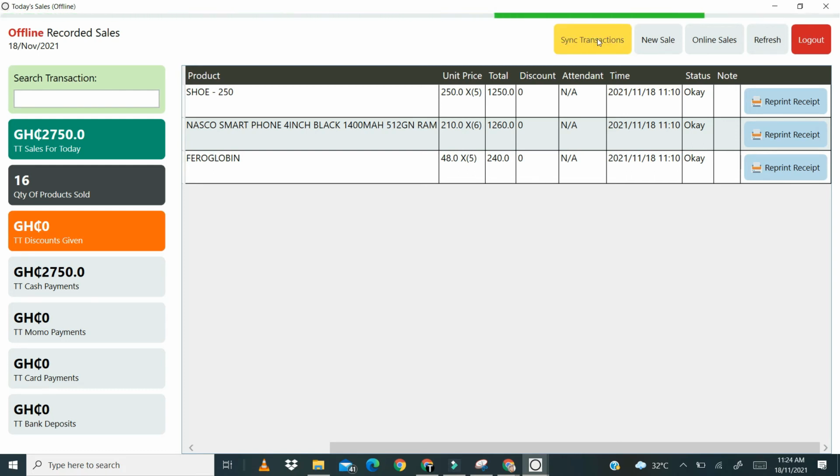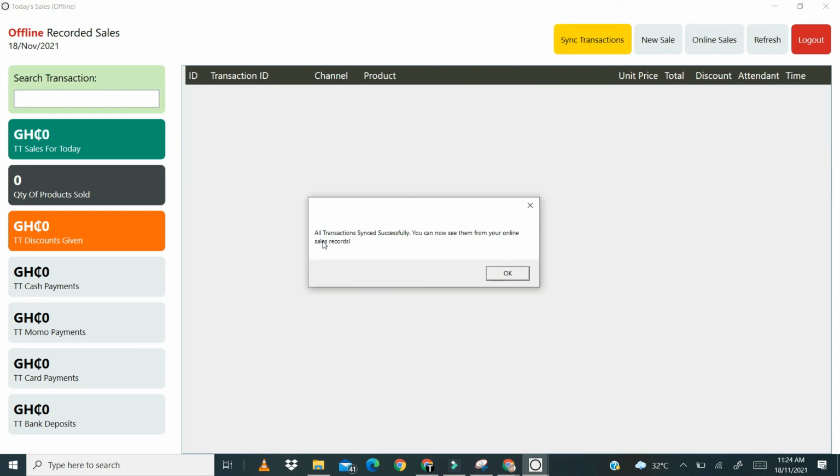So let's click on sync transactions. Okay, then it tells us that all transactions have been synced successfully. So you can now see them from your online sales record.